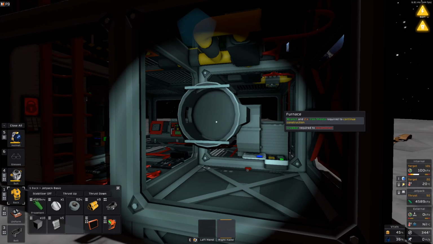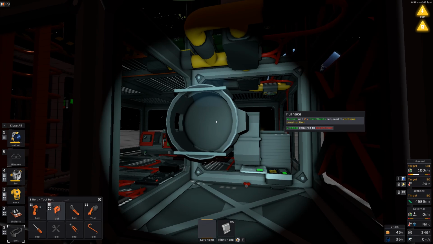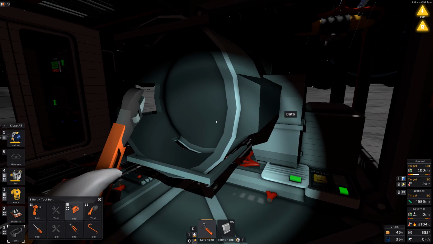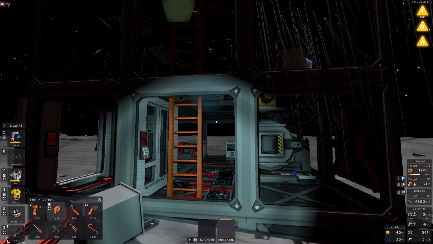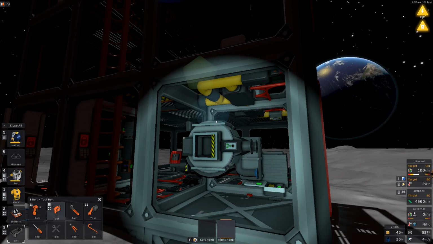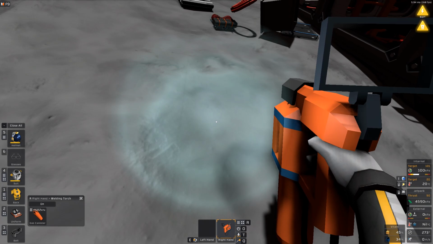And then welder and iron sheets. No, wrench and iron sheets. No, there we go. And now the welder. Temperature critical. Temperature high. Why would... Okay. Sure.